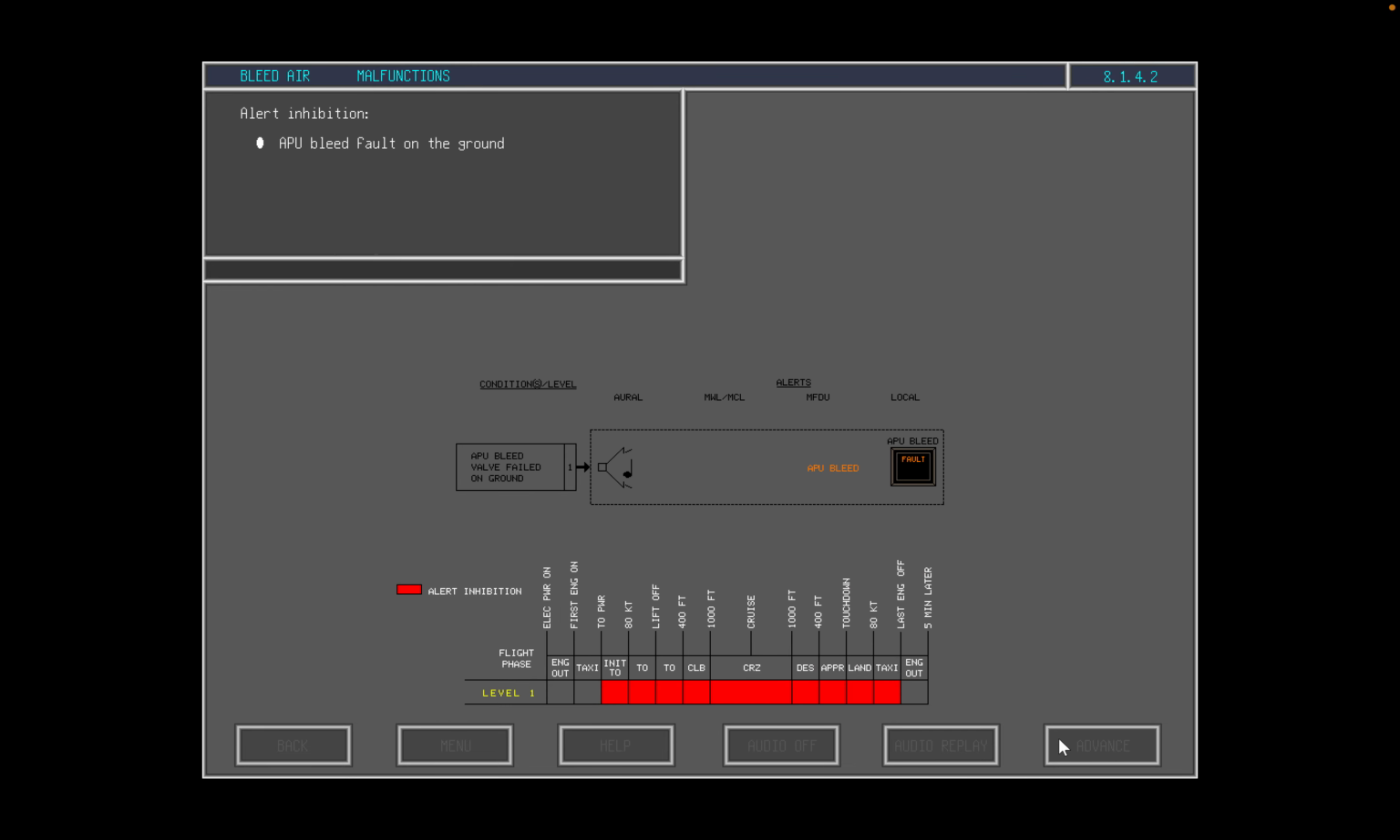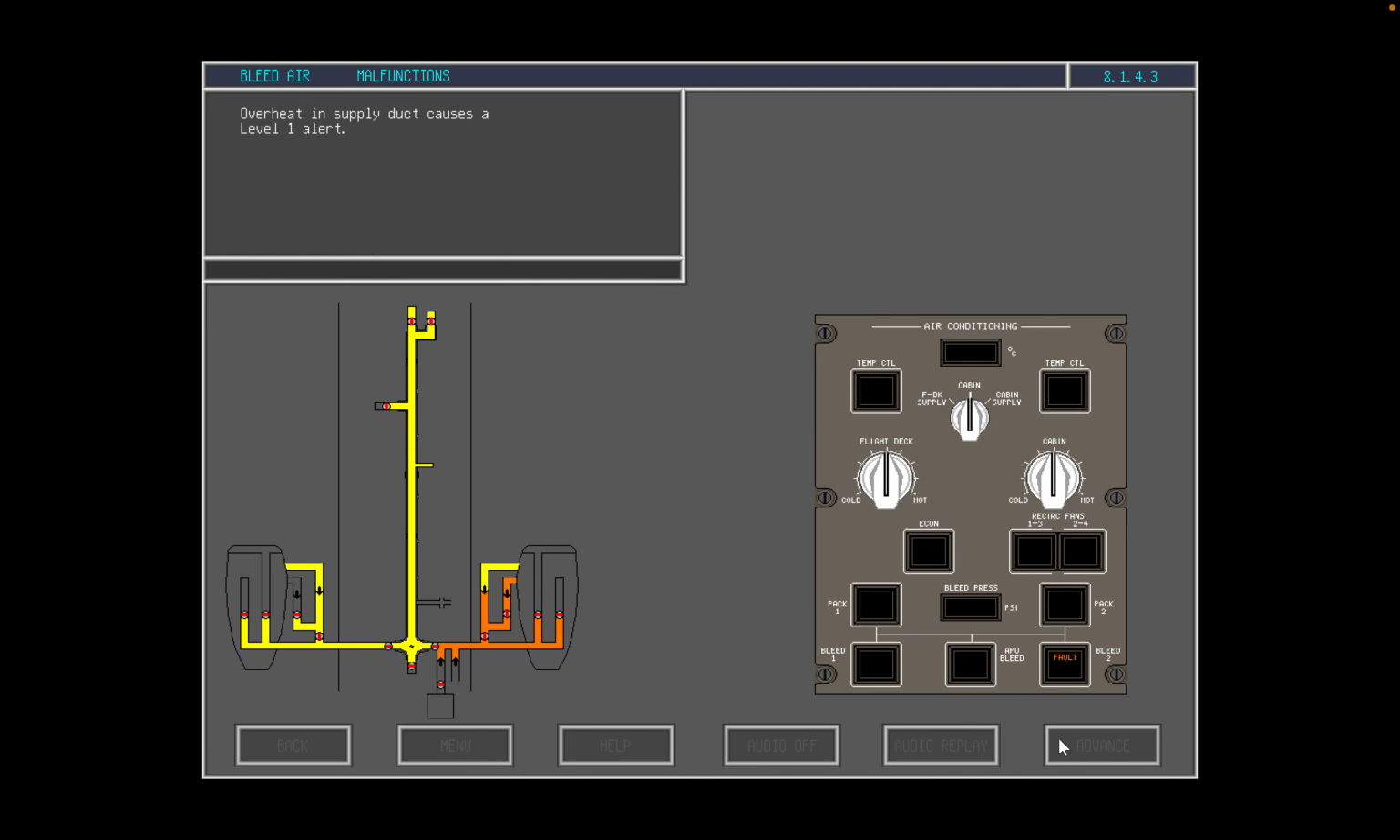An APU bleed fault on the ground produces an alert when the engines are out and whilst taxiing. An APU bleed fault in flight does not produce an alert in the phases of flight indicated. Let us now consider an overheat.